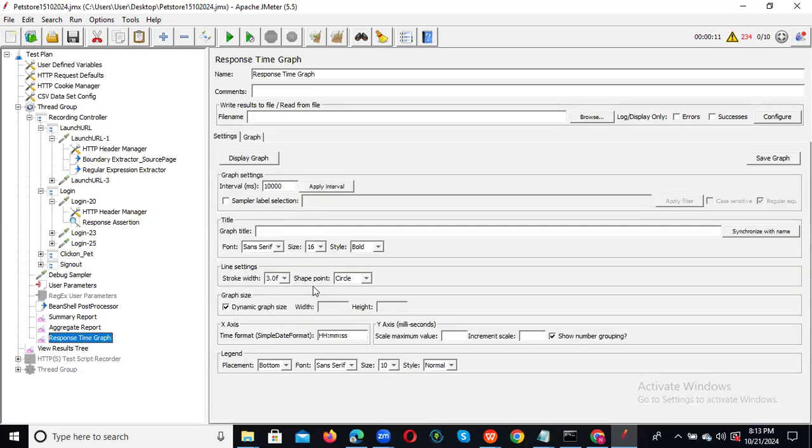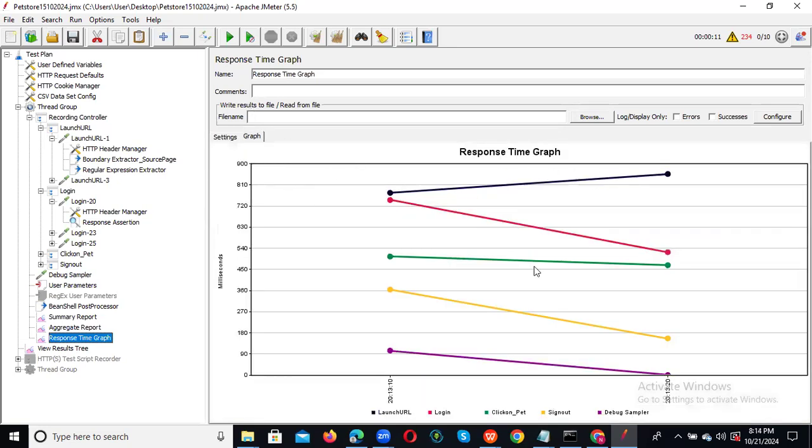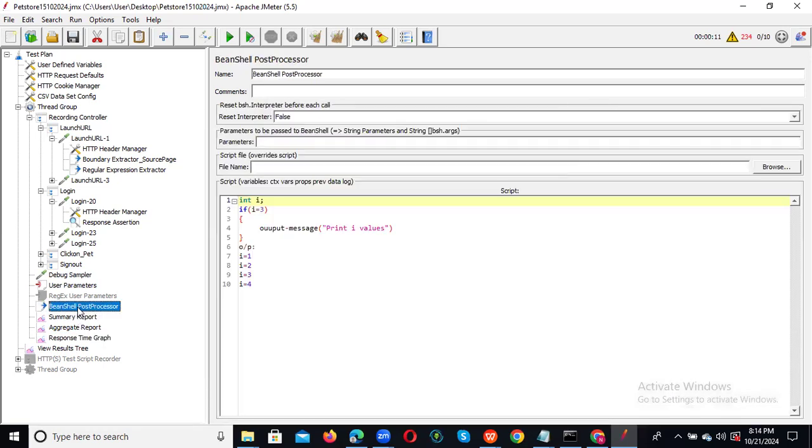If we want to see the response time graphs, we can add the graph and see the graph details. You need to give this. See, the response time will be like this: launch, login, click on bet. Whatever transactions you have given, we are able to see those transaction graphs also. So in JMeter, we should add everything.